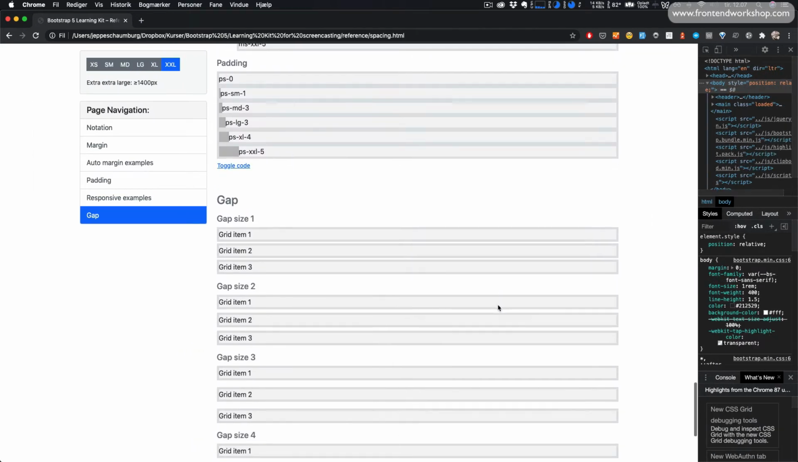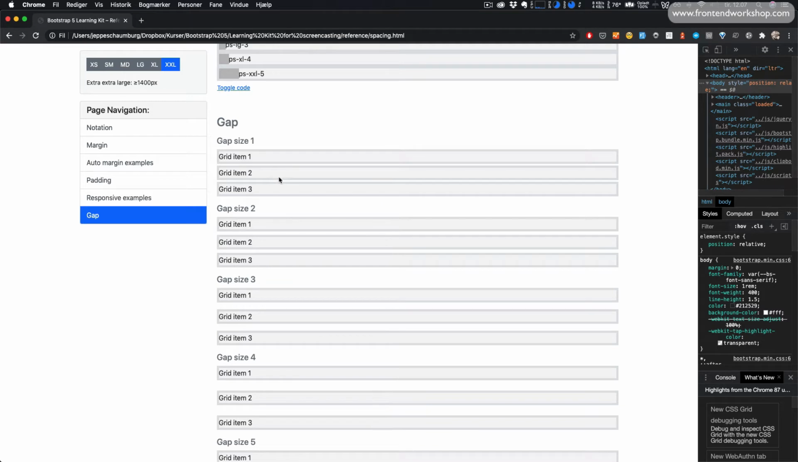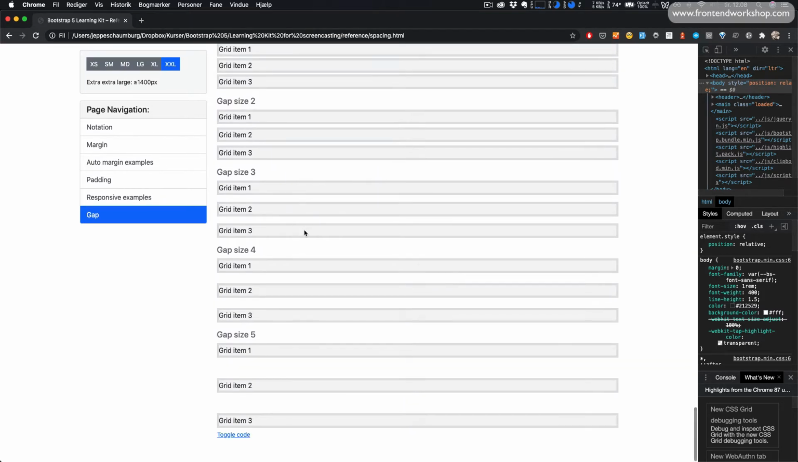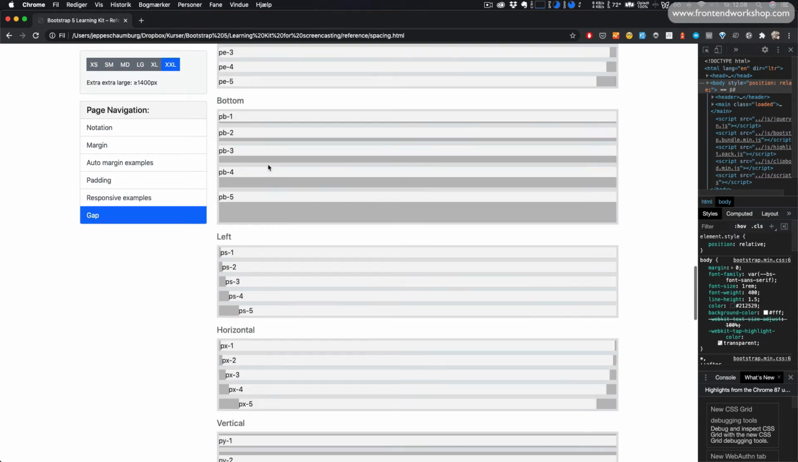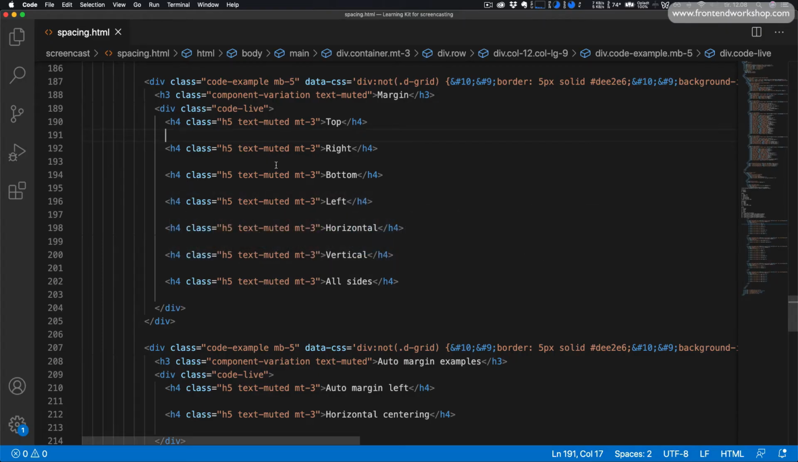Finally, we have the gap size, which defines the size between these items in a display grid. So we can see the size can be 1 through 5, and the parent element has a display value of grid. Alright, let's get started. So first, we'll take a look at the margin.